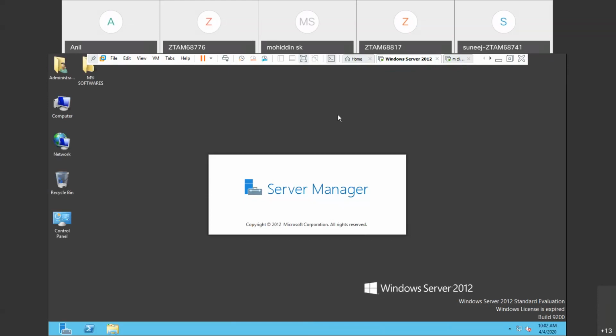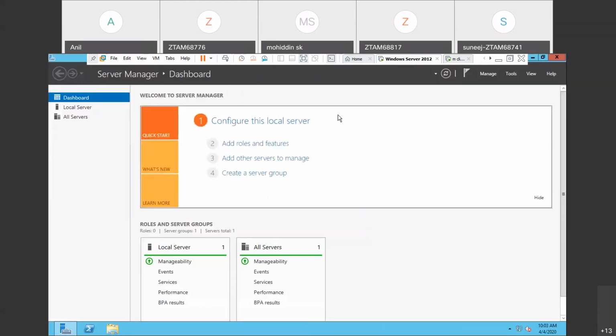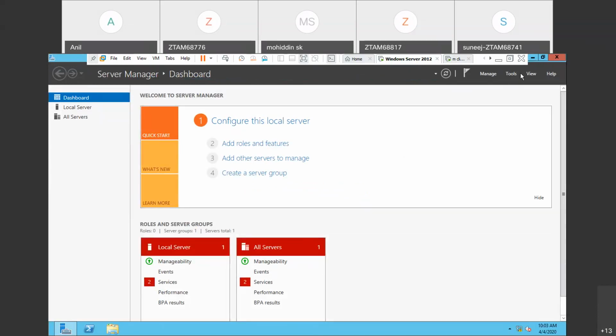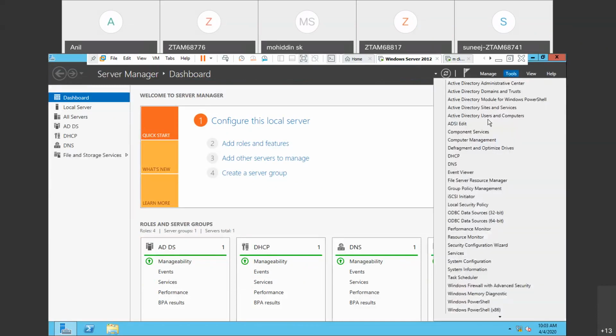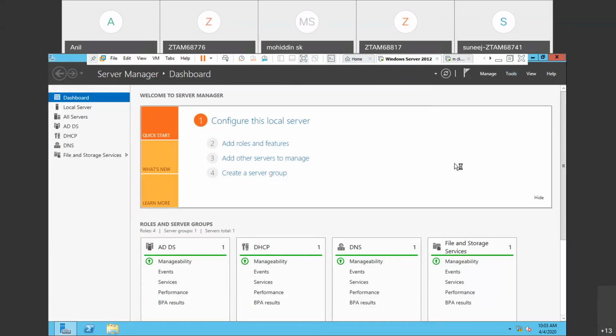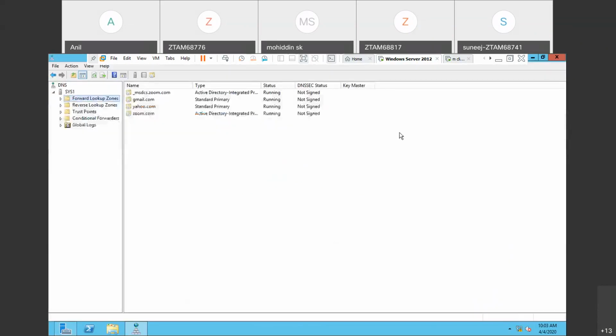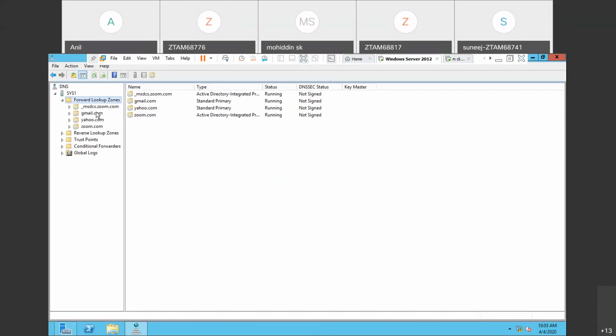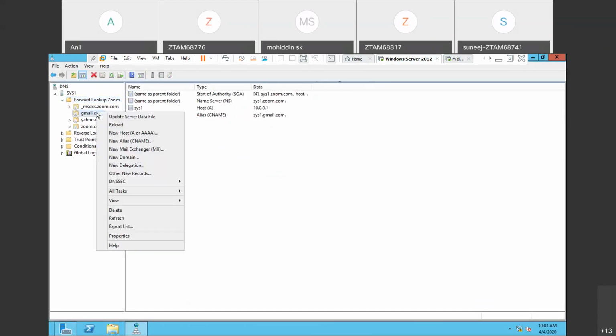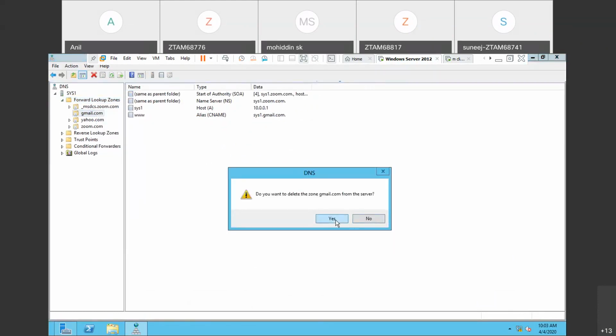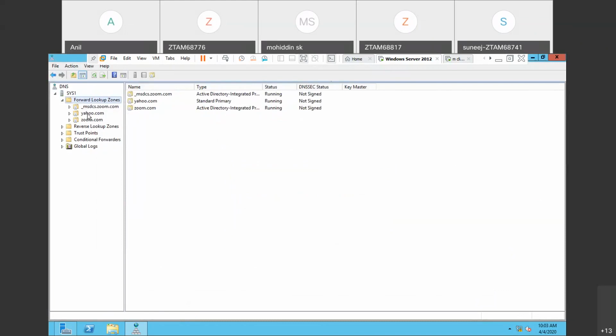Now the server manager console has opened. Select the conditional forwarder, then forwarder. Then open the DNS service. So whatever stub zones, secondary zones, forward lookup zones you have created, you delete them. So I'm deleting the Gmail, also deleting the Yahoo.